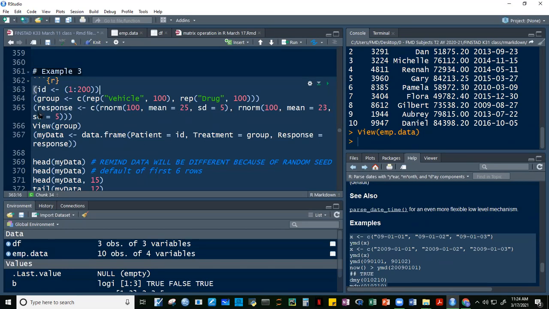Okay, then we have another object called response. Okay, randomize na naman to. Okay, rnorm, 100 observations. Ang mean niya is 25 and standard deviation is 5. Also, another 100 elements with mean 23 and standard deviation 5. Total of 200. No? 200 elements, 200 elements, 200 elements. We can create a vector.